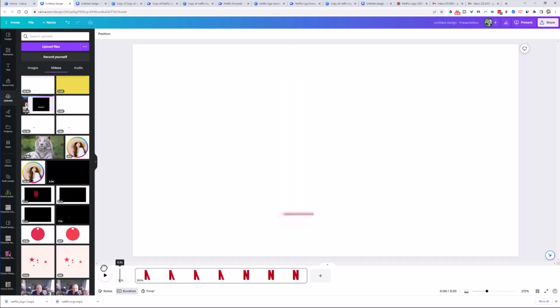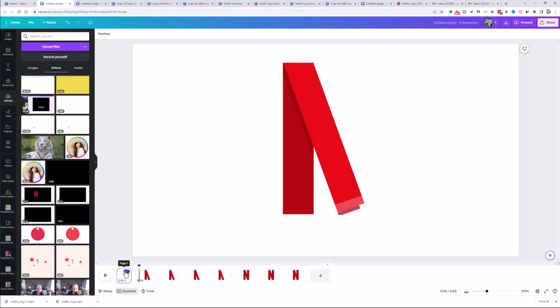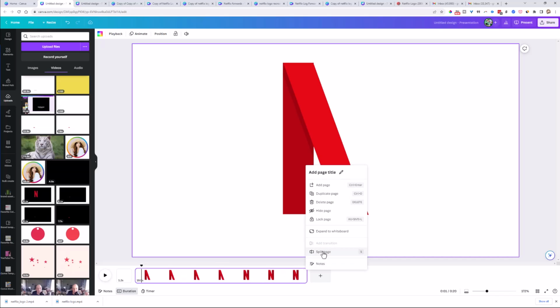And then once again, just wait until right after that second one stops. We have a little fragment here, but again, we're not going to worry about that. And so we have that right there. And then once again, we want to split this page. When you split the page, it's splitting it wherever this playhead is. So right there, we're going to split the page.